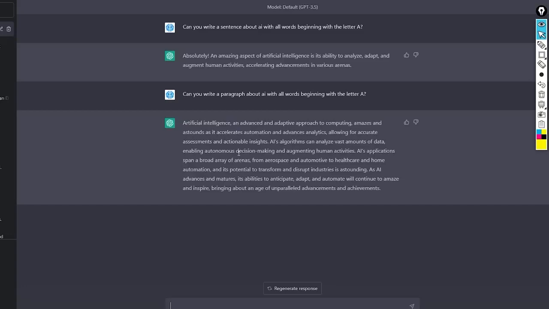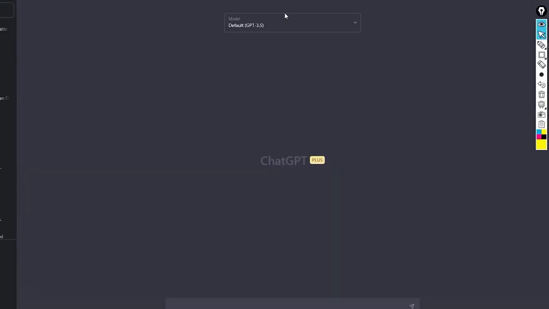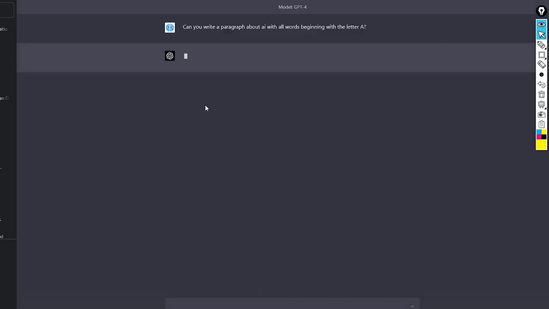But it does get it kind of wrong, because this is an A, this is the letter D, this is the letter M, this is the letter H. So it does try, but if we ask GPT-4, you can see that it does it more accurately. So if I say, can you write a paragraph about AI with all words beginning with the letter A, it should get this actually right.